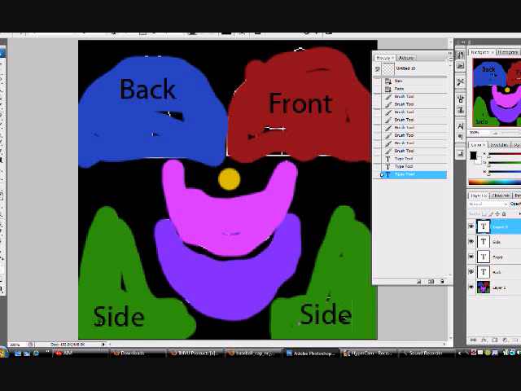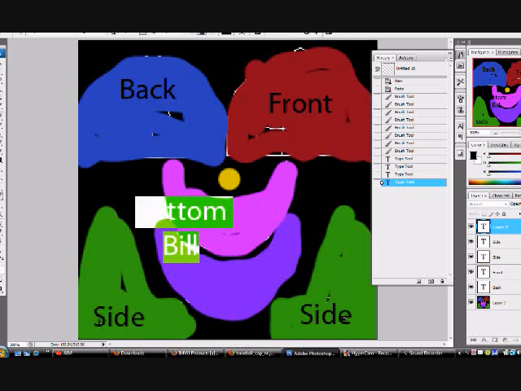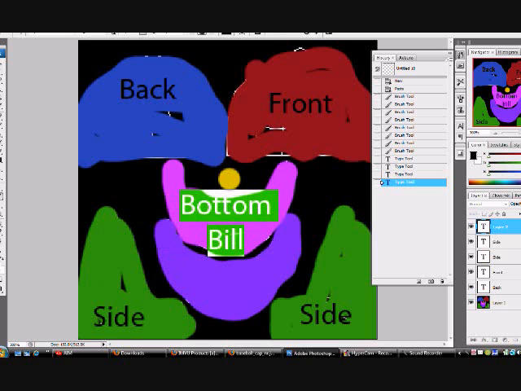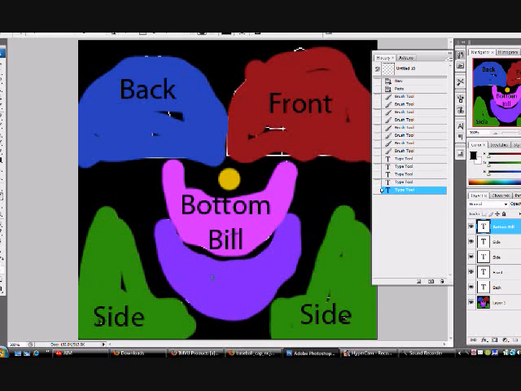And once again, don't quote me on the bills. I can't say for sure that the purple is the top and the pink is the bottom, but try them. I'll put bottom bill so you know what I'm talking about. Let me center that. So that's the bottom bill as far as I know. As far as I can remember right now, I'm not working on it, so I can't say. And there's a top bill. The little yellow button is the button at the top.